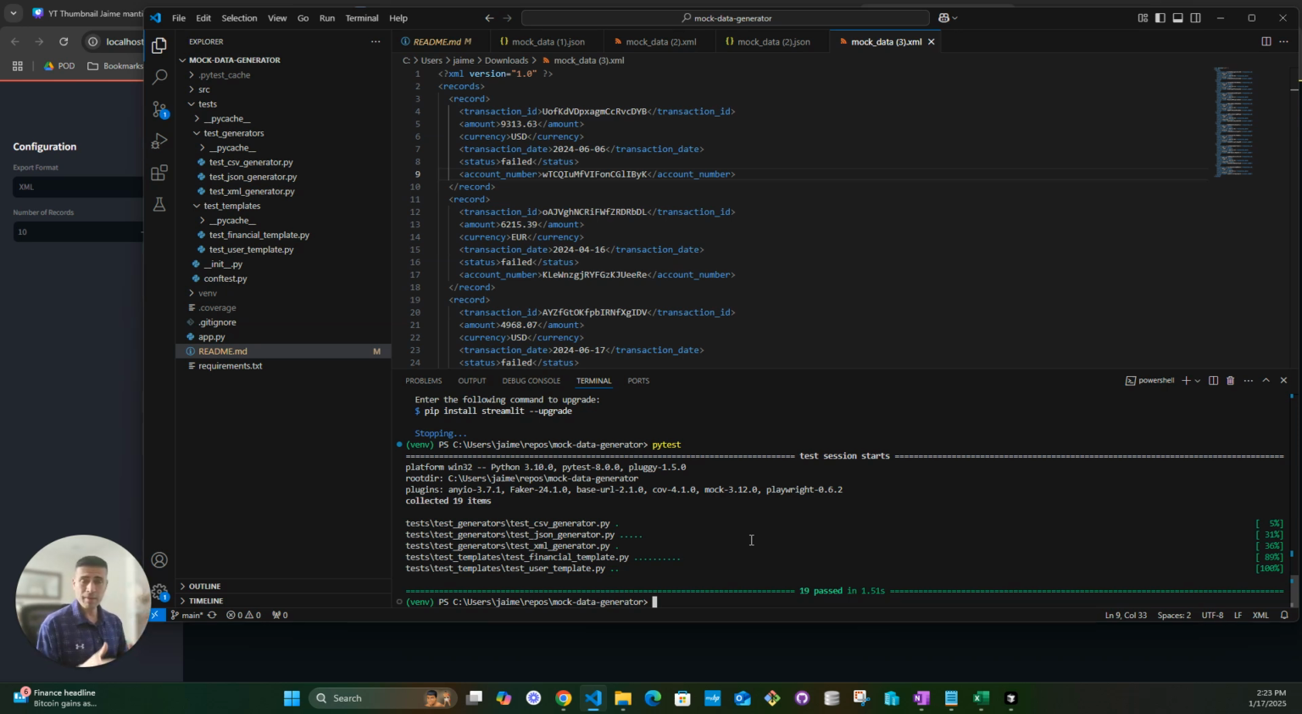Again, it's an MVP, a minimal viable product. It's a proof of concept. So don't use it as is. Make sure you modify it and make it work for your use case. And that should do it.